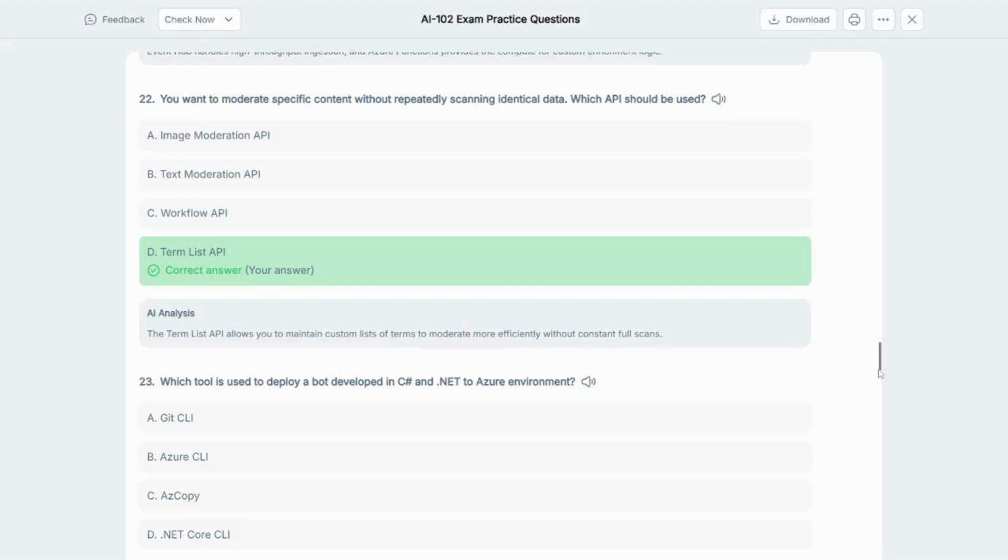So instead of scanning all content again and again, you can maintain a custom list of terms like blocked words. Then your application just checks against that list. So it is more efficient and faster. So remember, when you see custom filtering, think about term list API. Okay. Moving on to the next question.